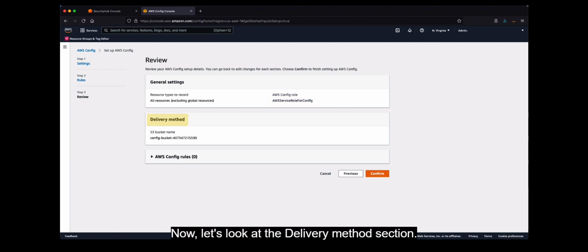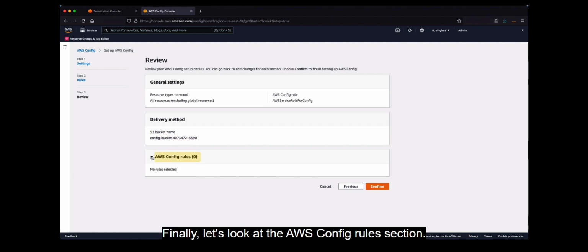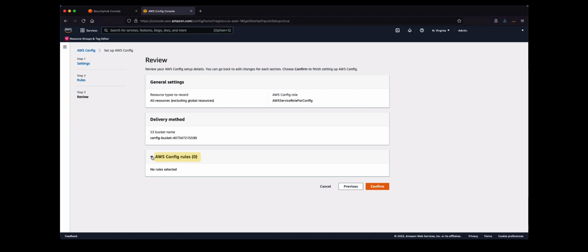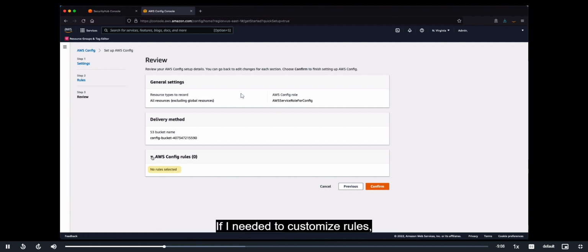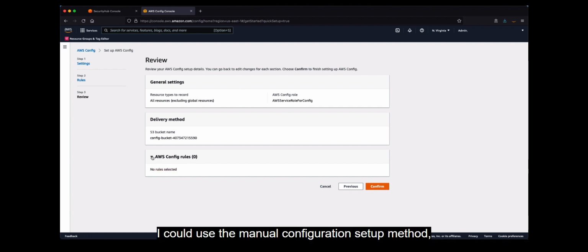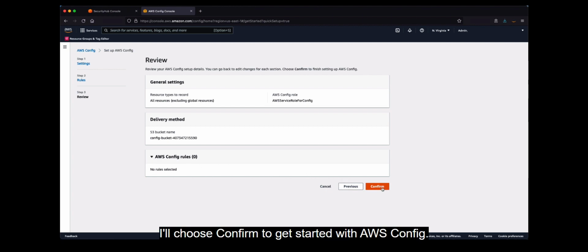Now, let's look at the Delivery Method section. This is where AWS Config will send my configuration snapshots and configuration history files. AWS Config will create a new Amazon Simple Storage Service, or Amazon S3, bucket specifically for this purpose. Finally, let's look at the AWS Config Rules section. With the one-click setup option, I can't select any rules. If I needed to customize rules, I could use the manual configuration setup method, or select them in the AWS Config console after initial setup. I'll choose Confirm to get started with AWS Config.